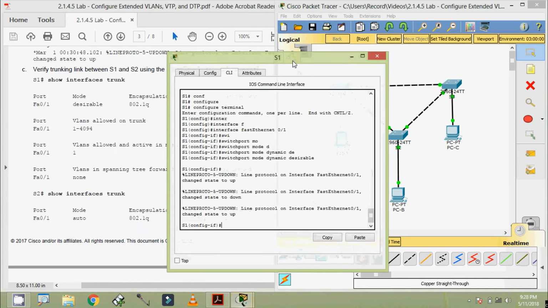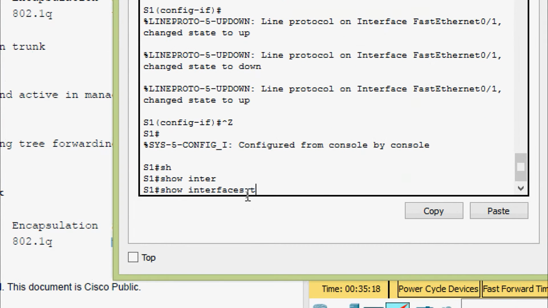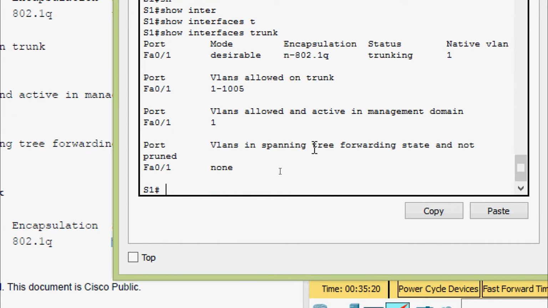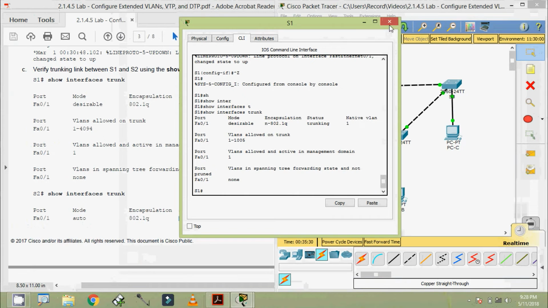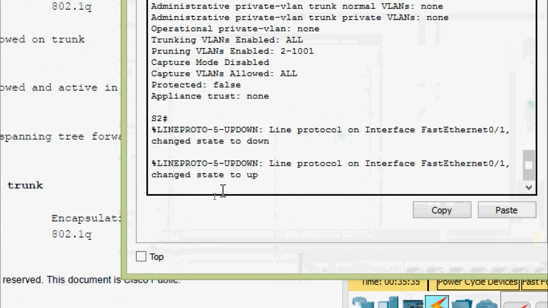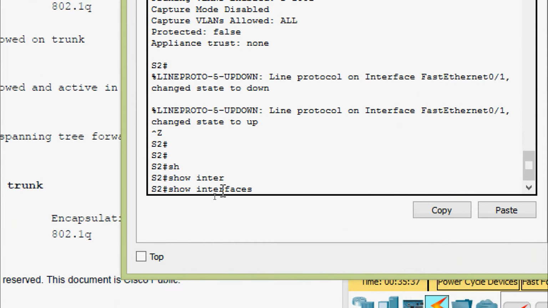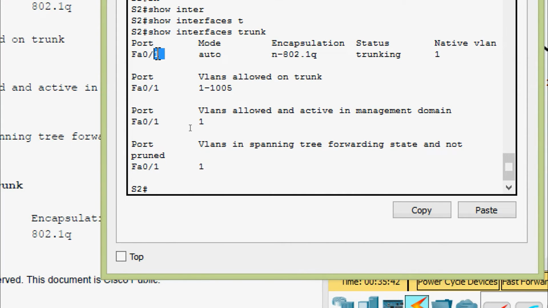Coming to S1, show interfaces trunk, and we can see the output here. Port is FastEthernet 0/1. Here we can see the mode is desirable, and the status is trunking. Coming to S2, show interfaces trunk, and here we can see that port FastEthernet 0/1, mode is auto, and the status is trunking.